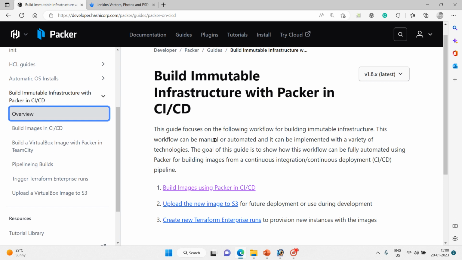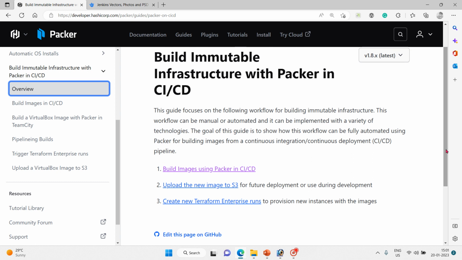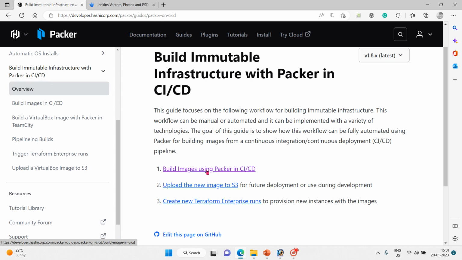This guide focuses on the following workflow for building immutable infrastructure. This workflow can be manual or automated, and it can be implemented with a variety of technologies. The goal of this guide is to show how the workflow can be fully automated using Packer for building images from a continuous integration or continuous deployment pipeline. First we can do any of three: build images using Packer in CI/CD, or upload the new images to S3. Once the image has been built, you can upload that to an S3 bucket. Either one is CI/CD. So let me go to build images using Packer in CI/CD.